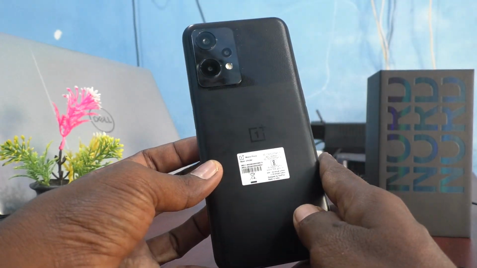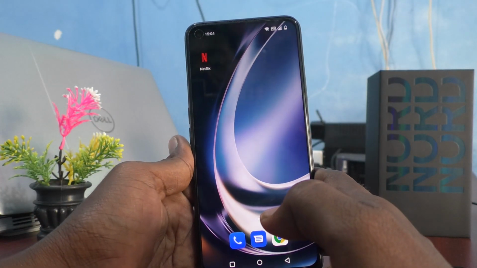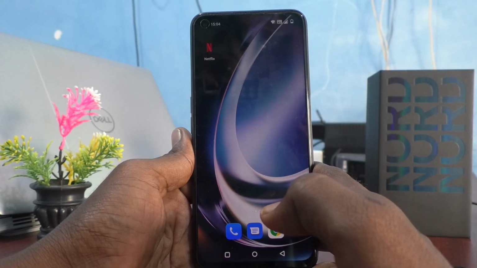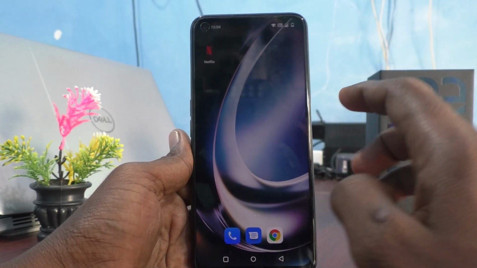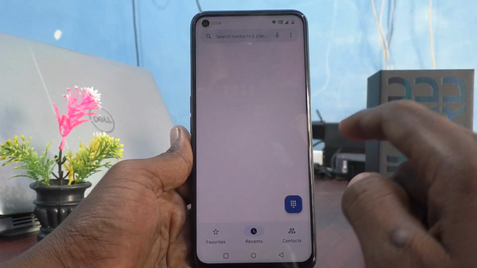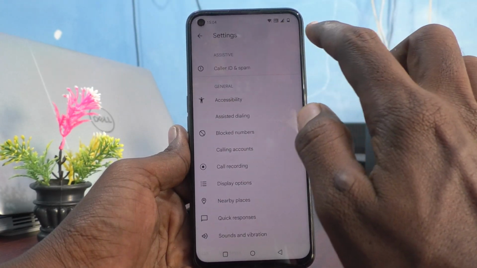Here is Oneplus Nord CE2 Lite 5G smartphone. In this video, we will learn how you can set auto call recording in your phone Oneplus Nord CE2 Lite 5G. First of all, go to call button and click on these three vertical dots and click on settings there.